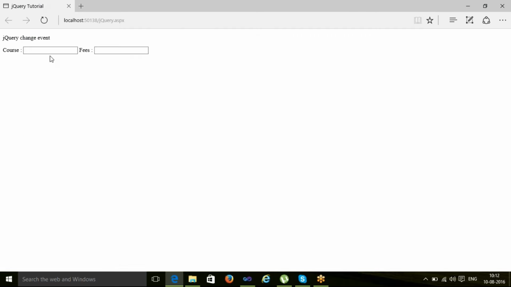Okay, so here you can see we have the jQuery text boxes. So I have written jQuery in small letters. As soon as I come to fees, my div gets populated. So the change event is fired, and I'm saying the fee is 5,000. But this will not fire for the fees because we have applied it only onto the course text box.